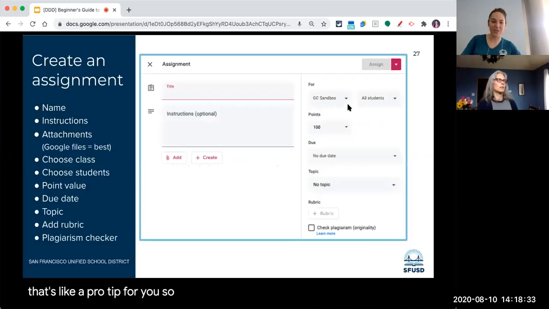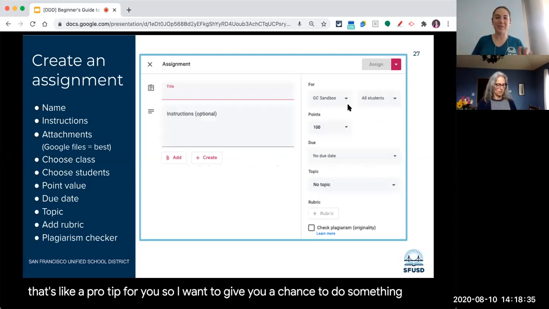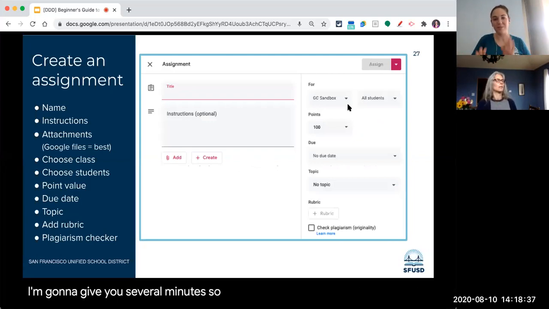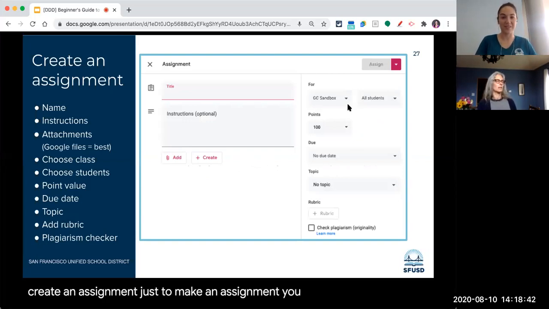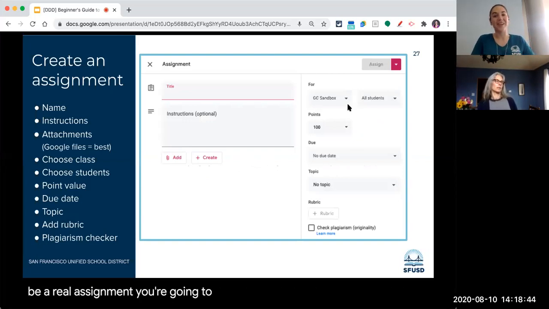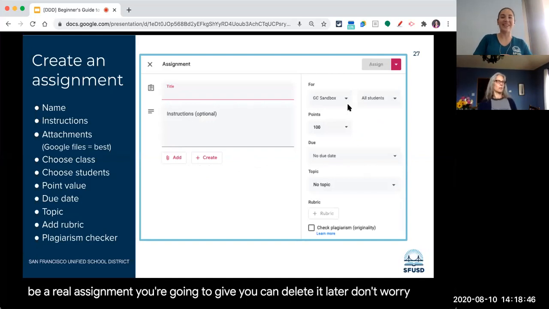So I want to give you a chance to do something. And I'm going to give you several minutes. So take your time. I want you to create an assignment, just to make an assignment. It doesn't have to be a real assignment you're going to give. You can delete it later. Don't worry. Just a way to practice.